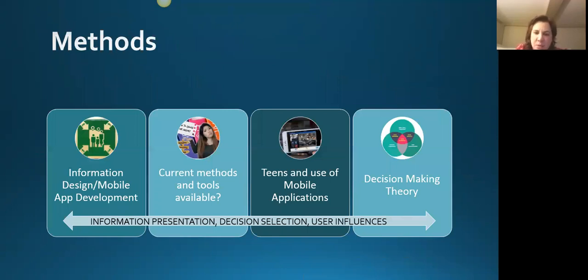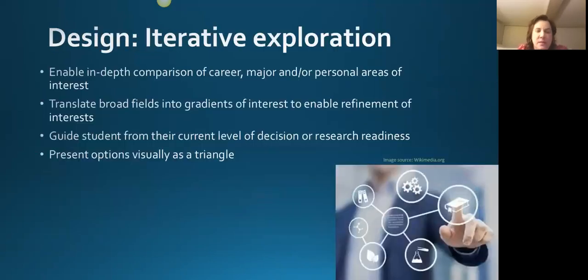And just to quickly review, I looked at information design, mobile app development, current methods and tools available, how teens use mobile apps, and decision-making theory to help inform my project. And what I did was basically try to design out how the app could function. I have a mock-up of it to show you tonight.